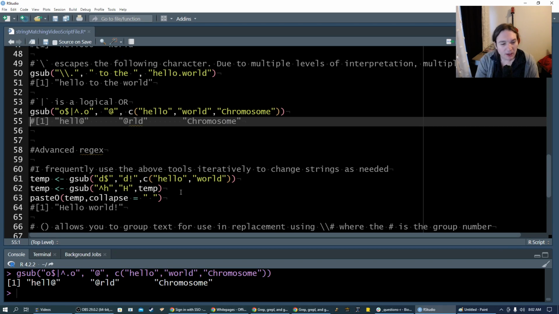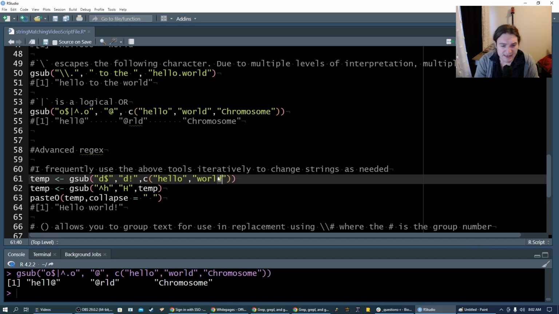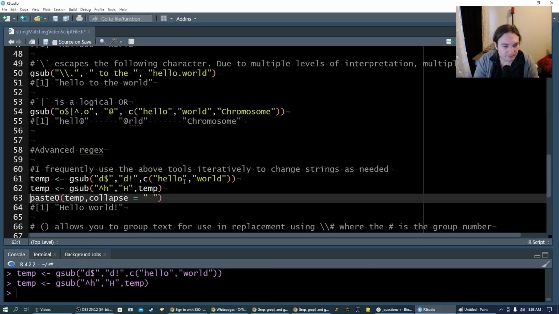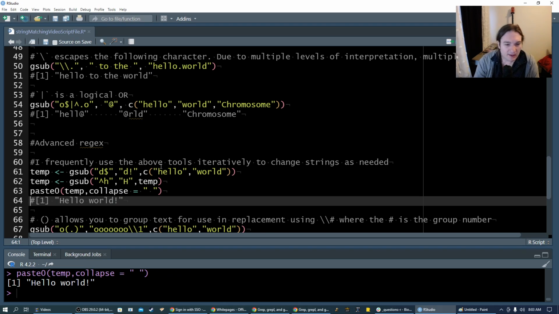In the end, though, much more typically for me, especially for gsub, I'm using all of this just iteratively. I'm going through and saying, all right, well, I'm going to make this D followed by an exclamation point. So if there's a D at the end of the string, it's probably world. I'm going to fill it in with an exclamation point. And then if there's an H at the beginning of the word, it's probably hello. So I'm going to replace it with a capital H. And then here I use paste to just squish them together into a single object. Hello world. This is very common.